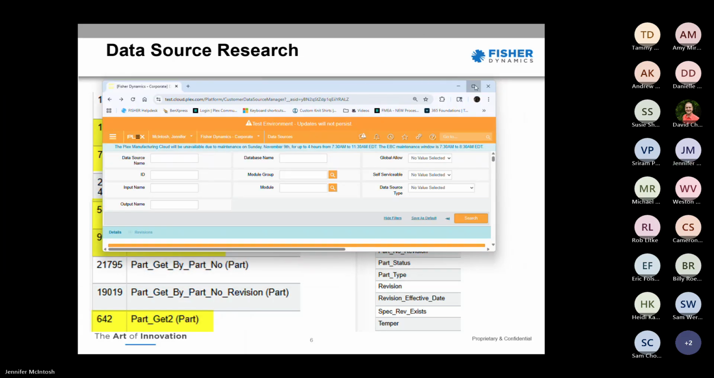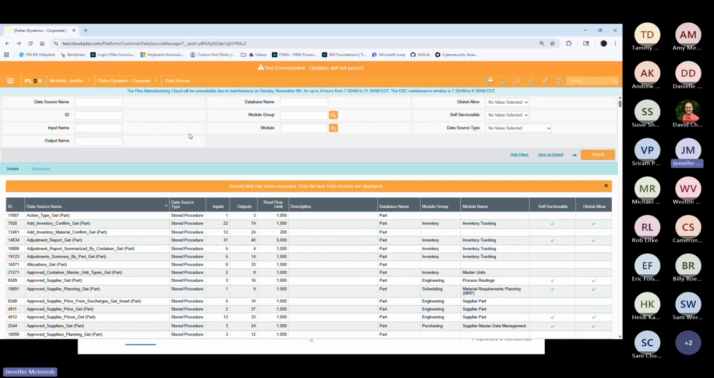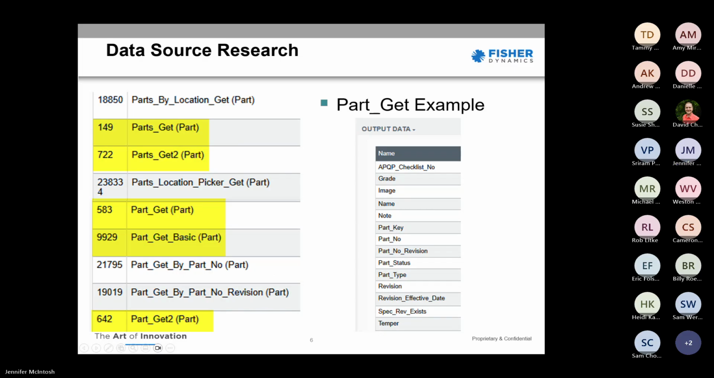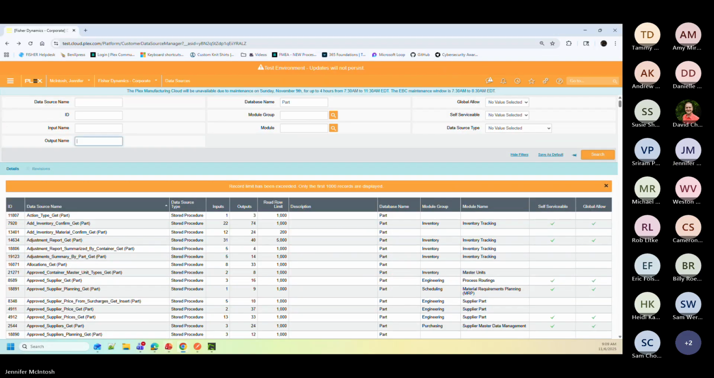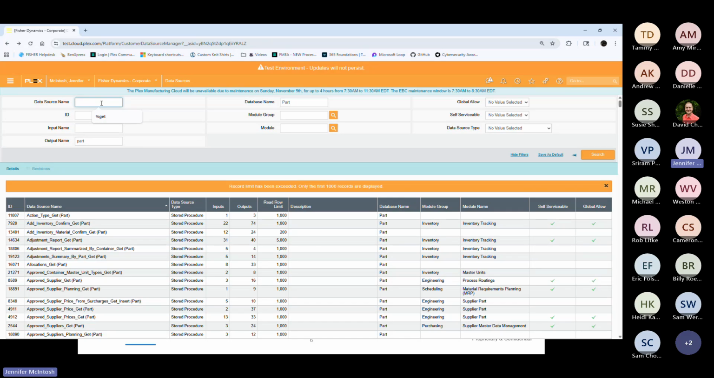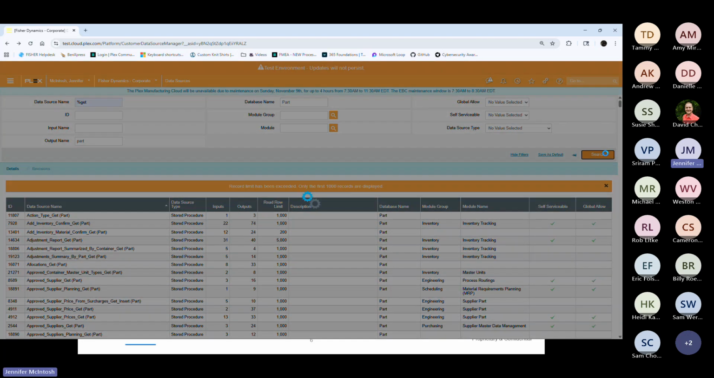I'm not really sure what I'm doing, but I know that I want to get parts. I'm pretty confident the database is going to be part. I know that my output is going to be part, because I want to get part numbers, a list of active part numbers. I was going to put part in the data field, but I'm going to put get because I know I want to get data. I'm just going to search and see what I get.